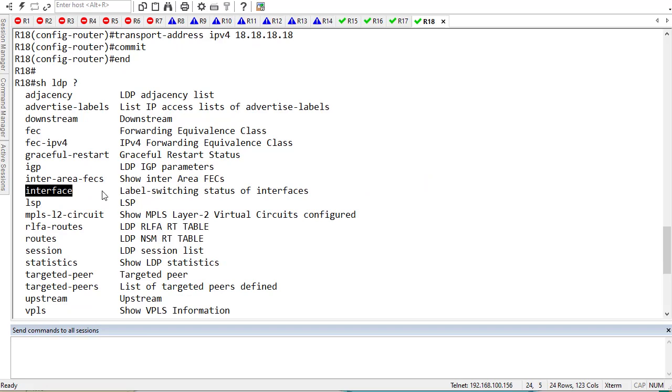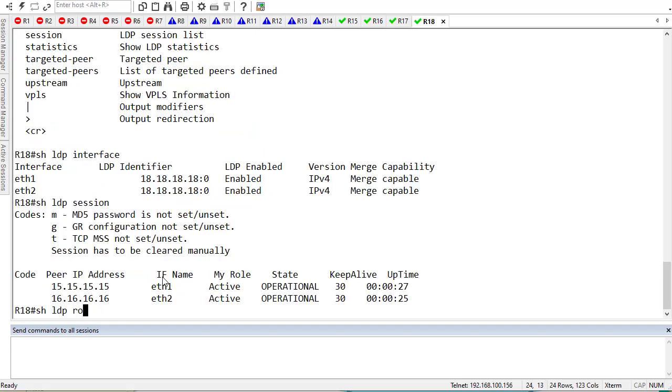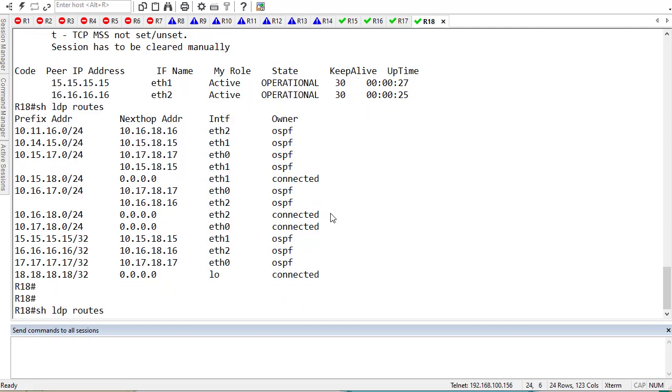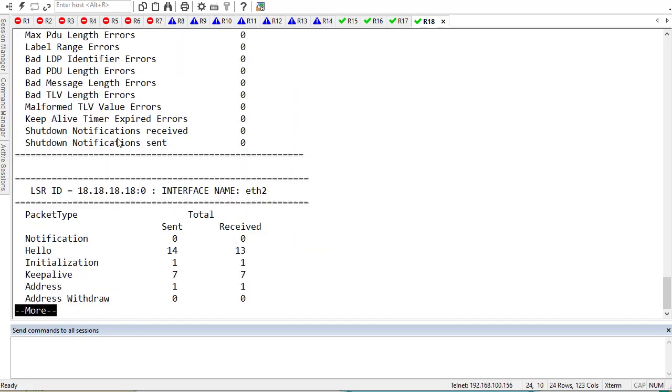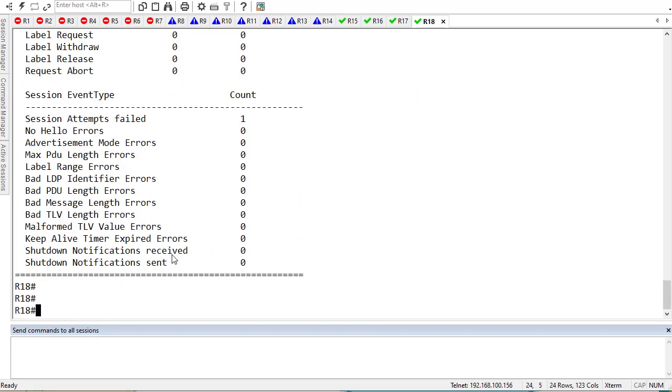And finally, I'm just going to say LDP routes and statistics. So you can see that I have these routes for LDP received from different protocols, connected and OSPF, of course. And finally, statistics, of course, is going to give me a list of options and everything that we have had so far. For example, the number of sessions, hello messages, and everything like that.